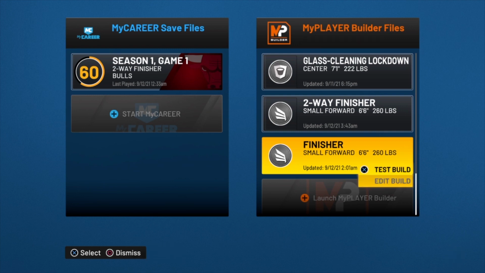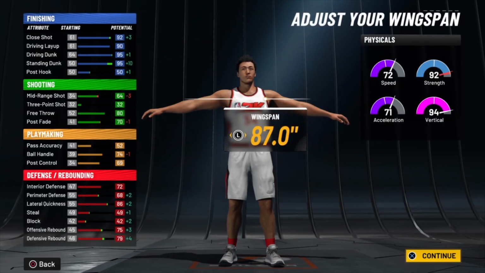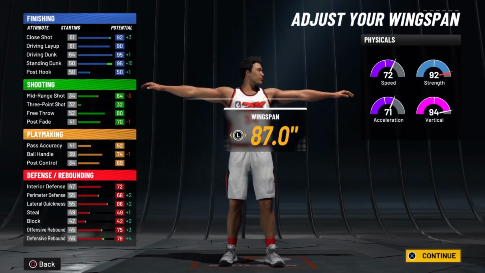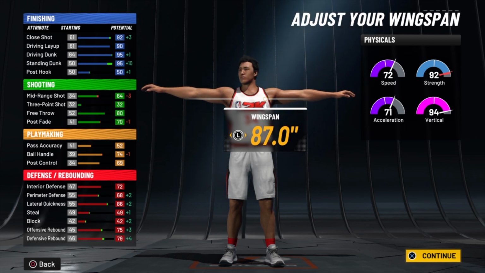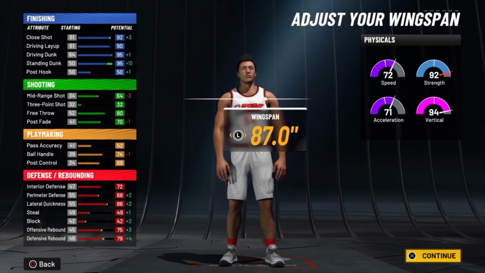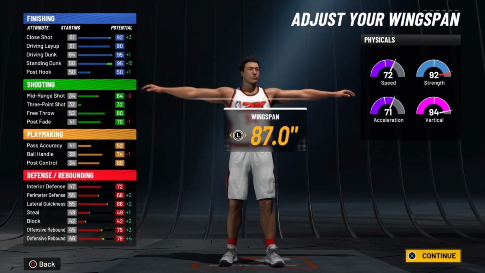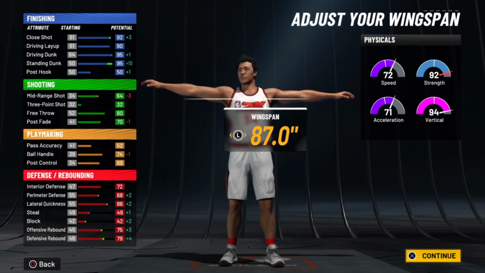Now the other build I have, he ends up being called a finisher. Let's take a look at what this one is. So this one is the 60% finishing, 40% rebounding. And you can actually see that his defensive rebounding is a little bit higher. I think the game does that to compensate for the fact that you're not able to get Hall of Fame defense and rebounding badges. But his driving dunk and standing dunk are pretty much the same, just a tad higher.